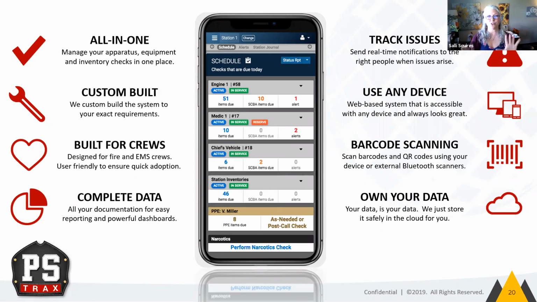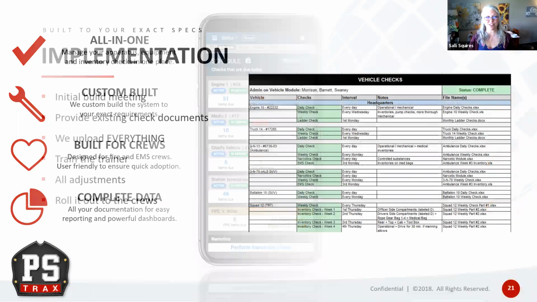This screen here usually answers a majority of the questions. Yes, we are 100% custom built based on what your needs are. Yes, you can use any device. Yes, we do support barcode scanning. So all of these are typically the most important questions that we get.